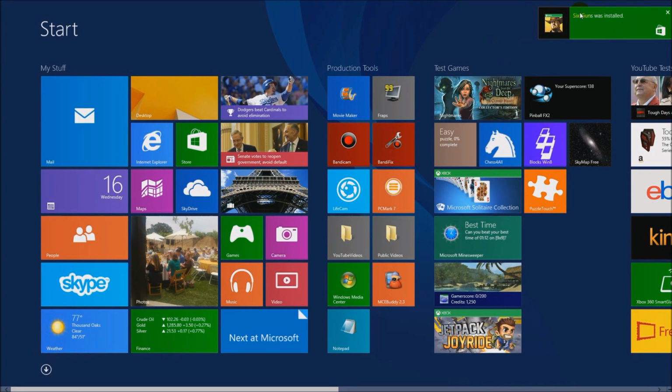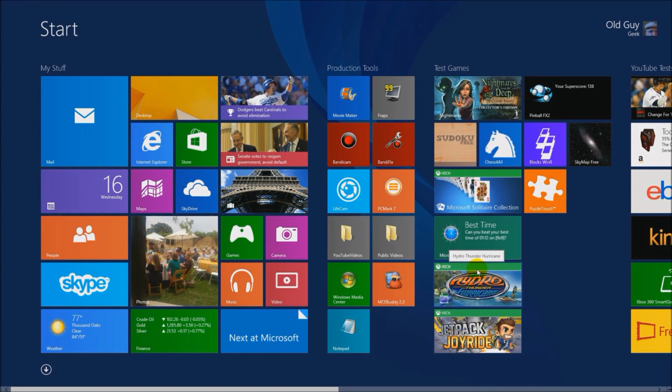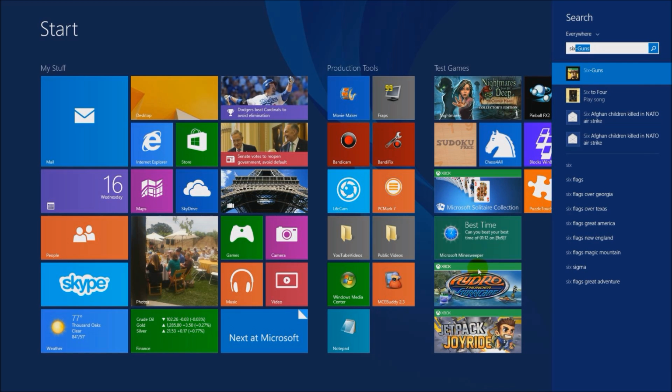So I switched back to the start screen just in time to see the toast notification come up showing that it's been installed. So if we scroll over to the right, no longer like in 8.0 does it install automatically. We have to actually go out and do that. In order to do that, we can just start typing and search for the application itself and say okay, 6, and there it is.